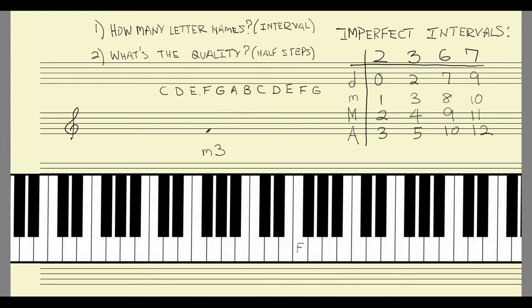Okay. So how many letter names do we need to travel through so that we have a third? Well, we're going to start on F. So F is going to be 1, G is going to be 2, A is going to be 3. So my third is going to be from F to A, some kind of an F, some kind of an A. Now, how many half steps do I need to make a minor third? Well, let's go over to our chart and figure that out. So here's my third column right here, and here is my minor row, which is going to leave us right here. So we need 3 half steps to make a minor third.